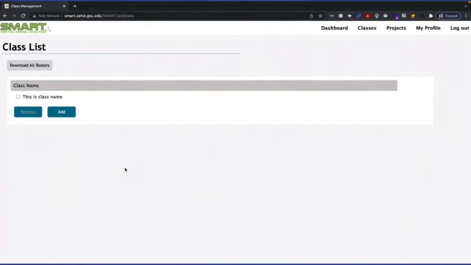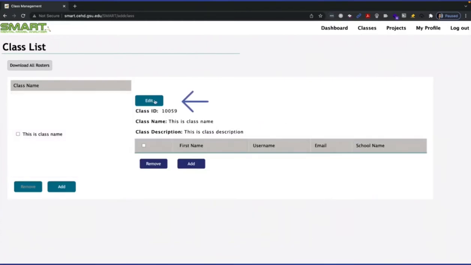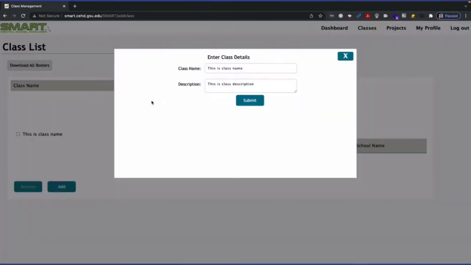If you made a mistake, don't worry. You can edit the information anytime by clicking the Edit button. So choose your class and then here you have Edit. So you can change the class name and the description here and then press Submit.